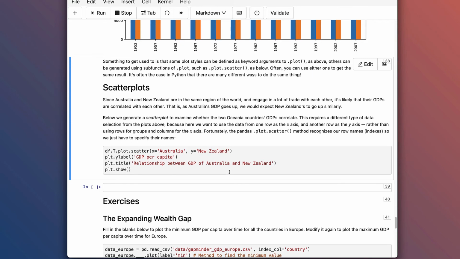There's other plot types as well, such as scatter plots that we'll see below. And one thing to note is that some of the plot styles can be defined as keyword arguments to .plot, and then in other cases there are sub-methods essentially to .plot. So what we're going to see for the scatter plot is .plot.scatter. Sometimes both are available, and here we're just showing you the .scatter format to get used to the fact that there are two options, keyword arguments and these sub-methods.